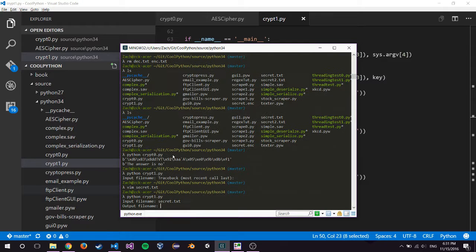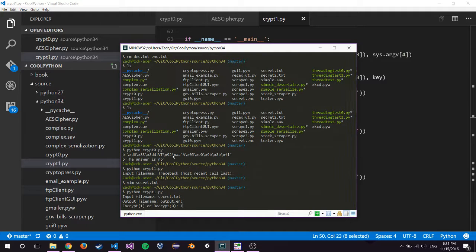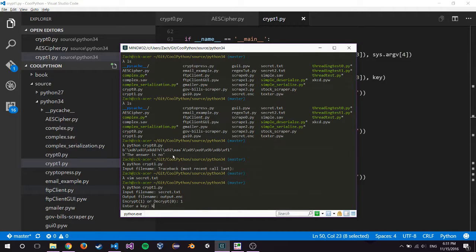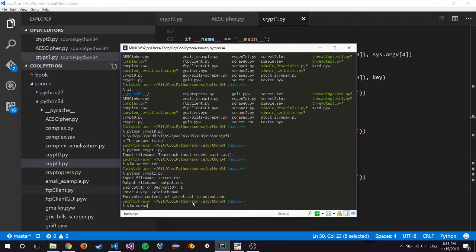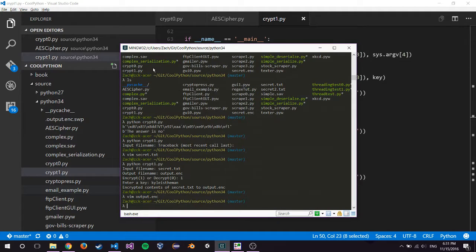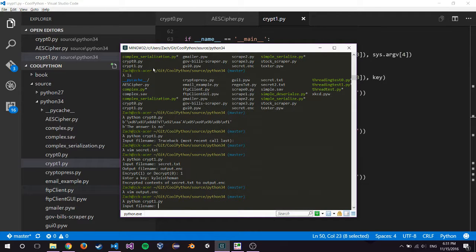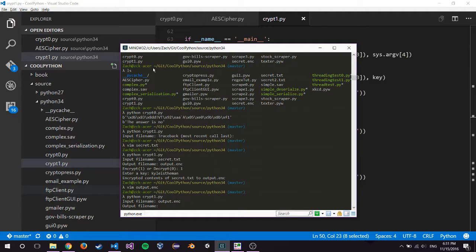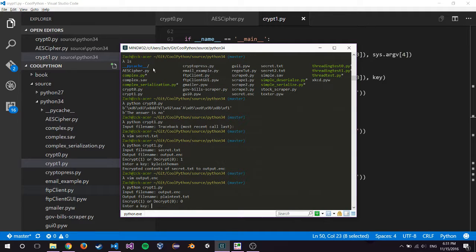Yes, so secret.txt, output. And then I want to encrypt. So one, enter a key. Kyle is the man. There you go. So now if you look at that, it's a bunch of mess with UTF-8 encoded. And then if you want to get it back, run it, output, that's our input file this time, and yes, you want to decrypt it, and then Kyle is the man.